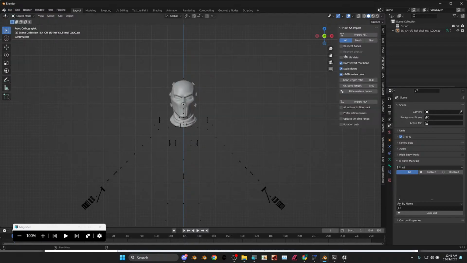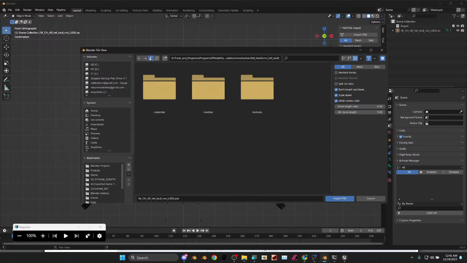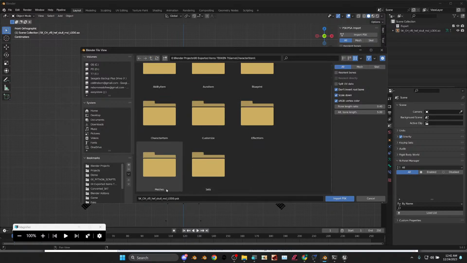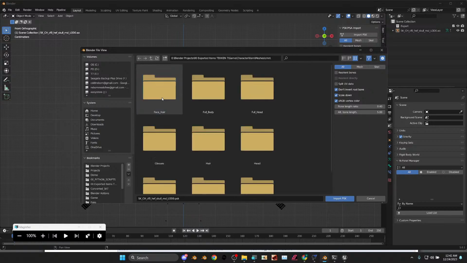I have to make sure. Well, wait, was I doing it right? Did I not export it? Oh, you know what I did? I know what I did. All right, I went to item, meshes, and I went to Brian, but it's not in Brian's folder. It's a common item, so it's in here.